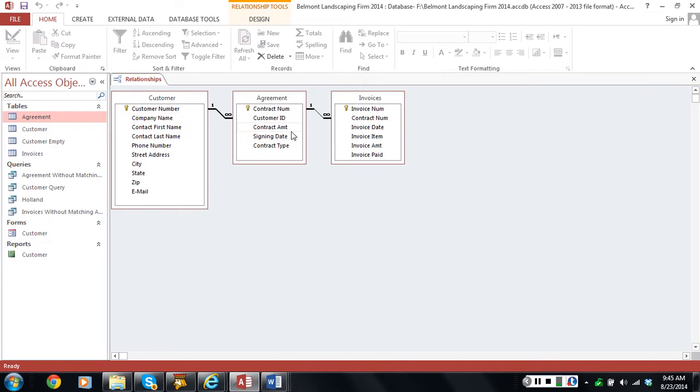It's not a good idea to set that, because if you do, you run the risk of somebody accidentally ripping out a lot of important records about customers if they were to accidentally delete a customer. So that's why we don't want that to happen. So that is how we set referential integrity.